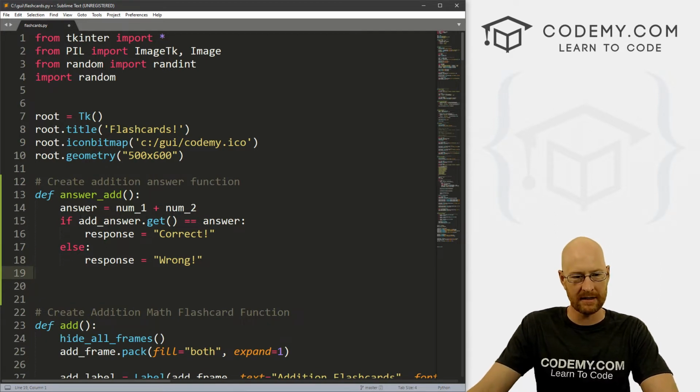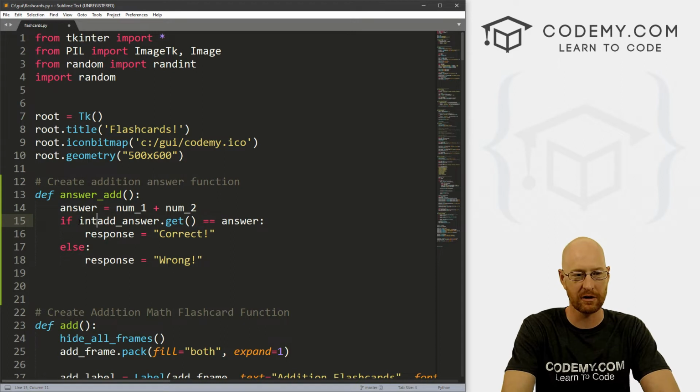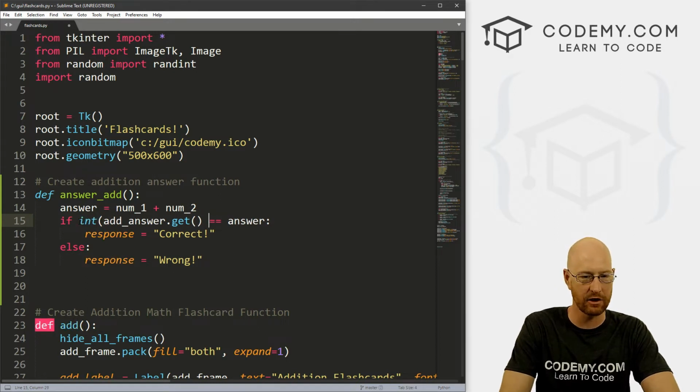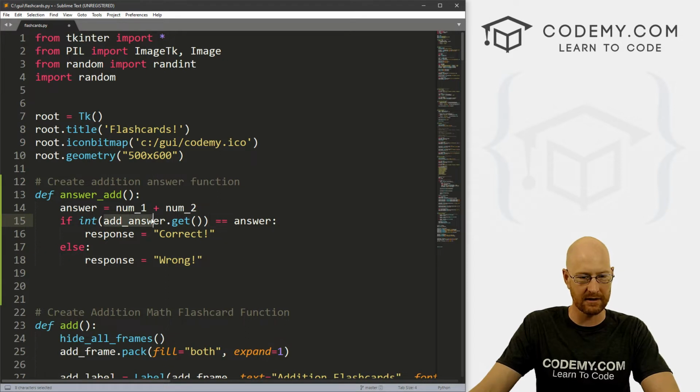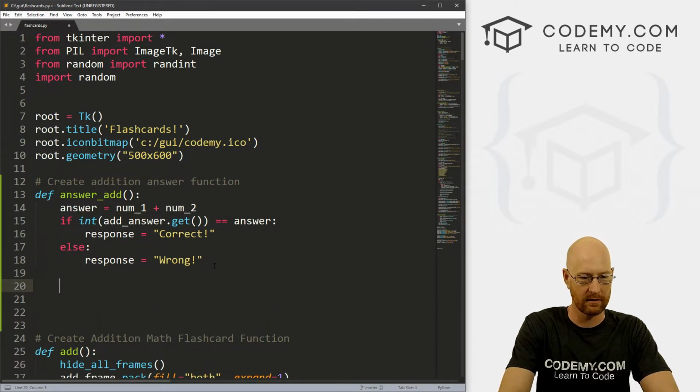Now, this may or may not be an actual integer, right? We don't know. So we should probably convert it to an integer just to make sure. So we can wrap this in an int function, and that should work. Okay, so this allows us to compare a number with a number, right? And if we're right, we get correct. If we're wrong, we get wrong.